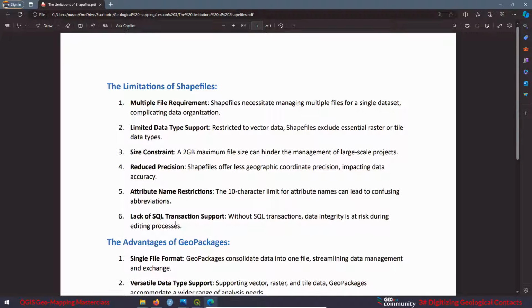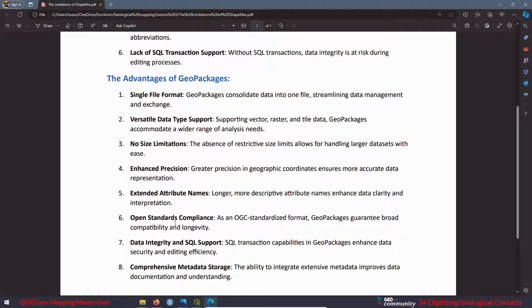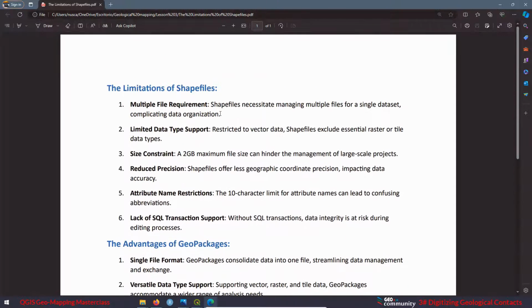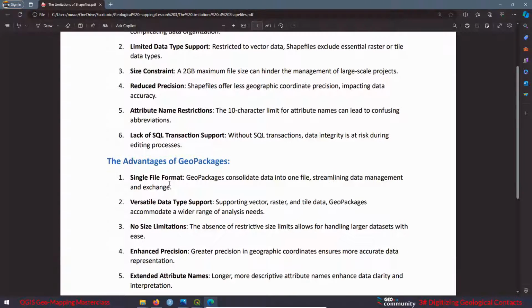Now, let's go see the advantages of the GeoPackages. First, single file format. GeoPackages consolidate data into one file, streamlining data management and exchange. It means here, remember that we have in our example 6 files for just one spatial entity. Here, that no longer happens. We have just one file for everything.